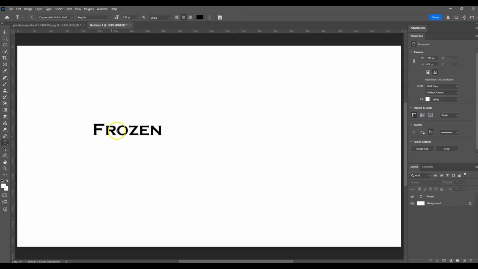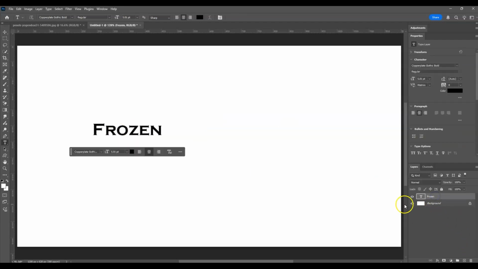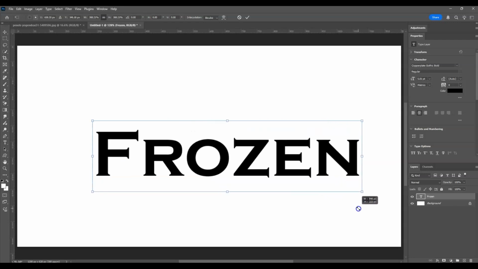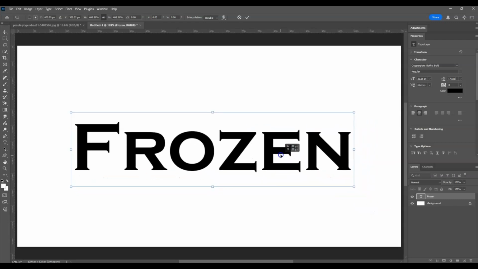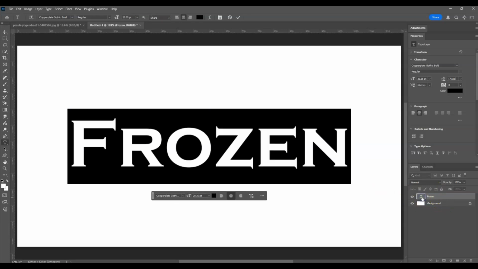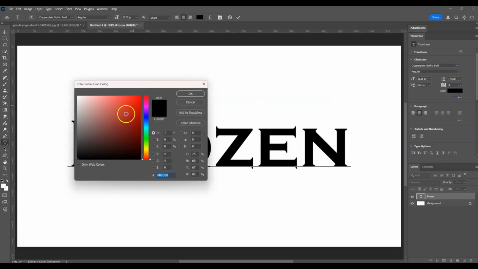Okay, let's rescale this layer. So click on the frozen layer or the text layer. Press Ctrl plus T for the transformation command. Now once the transformation is out, let's drag this one out to increase the size, putting it in the middle of our screen. There we are. Well, I'm satisfied with this position and the scale of it. Now, double click on the thumbnail of the frozen layer. Then I'm going to set the color to black.